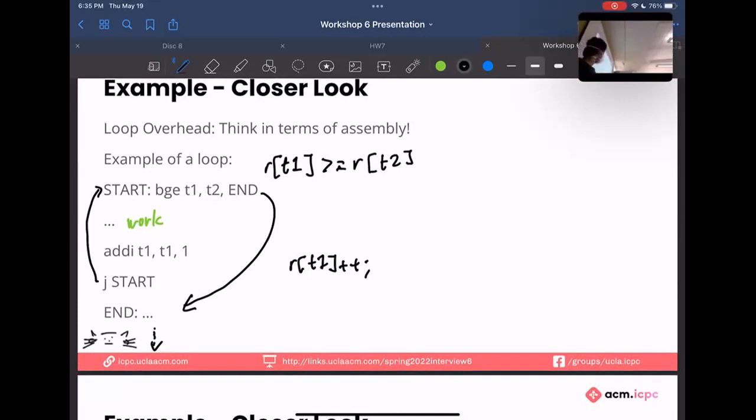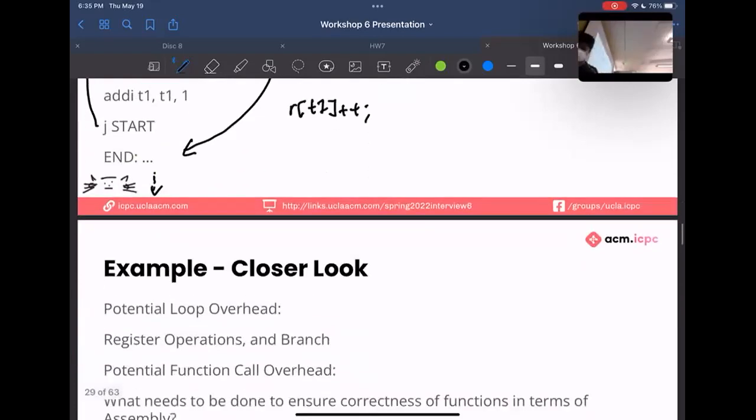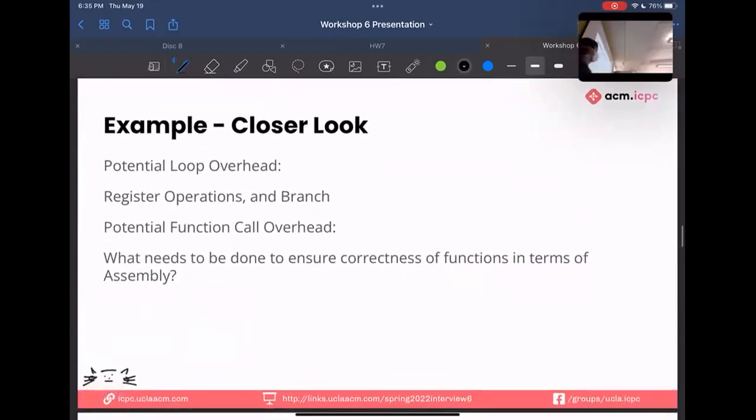Right, and remember here, we're defining overhead as anything where we're not doing work. So what is the overhead, essentially? Right, the jumps, the increment of the counter, and this branch. Okay, and that's pretty much the main part of it.